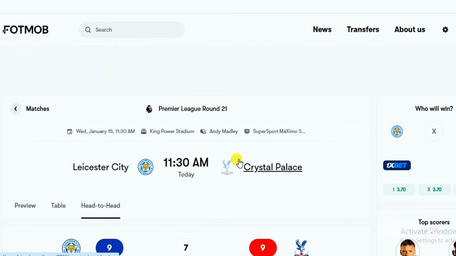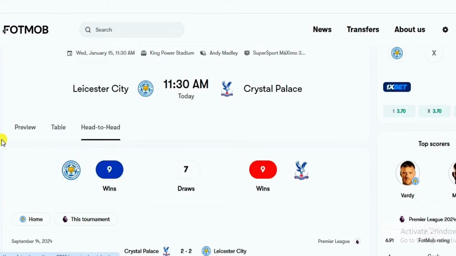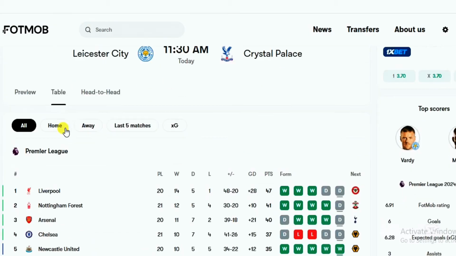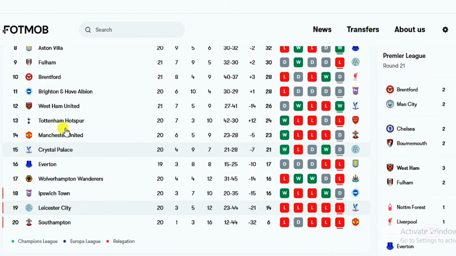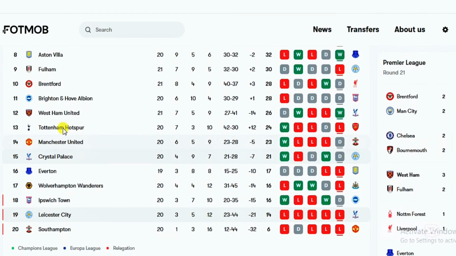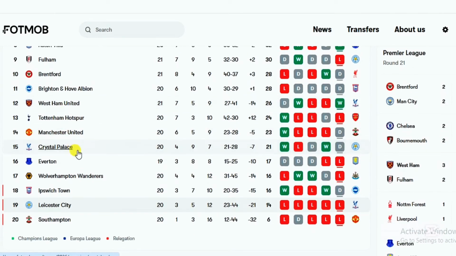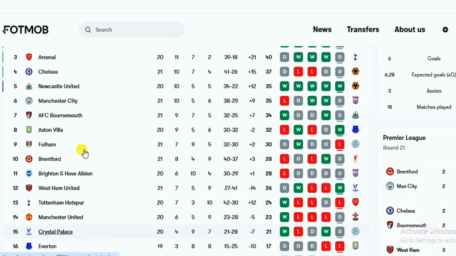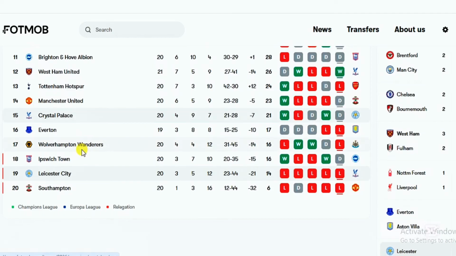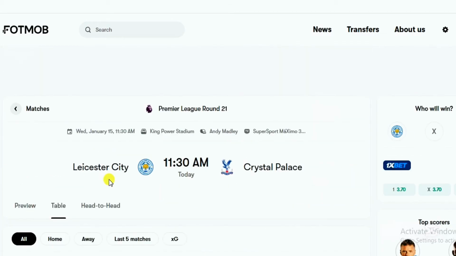So basically, this is how I make my decisions, and then look at the table also, and then see which particular team has been in a very good form and playing very good football at the moment. Crystal Palace is lagging behind, sitting somewhere around 15th on the table. And then we have Leicester at 19, with the last 5 games being a loss, and Crystal Palace having won about 2 times and then also drawn 2.